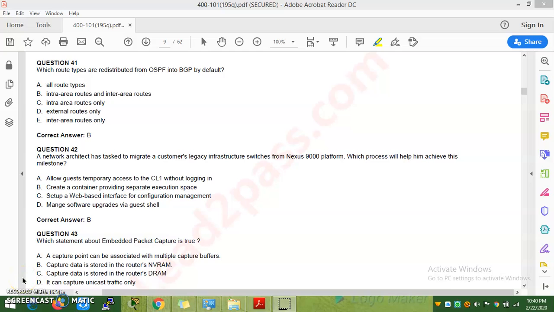Hi, let's start with question number 41 in this video. Which route types are redistributed from OSPF into BGP by default? The answer is intra-area routes and inter-area routes.